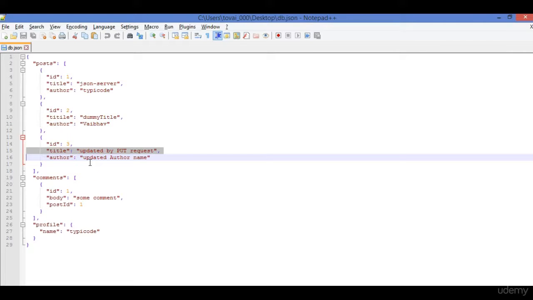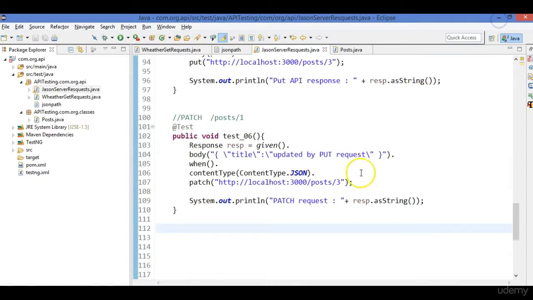So these days patch request is highly recommended. Many people are using the patch request because of its ease of updating. Okay, so this is all about the post, put, and patch request.